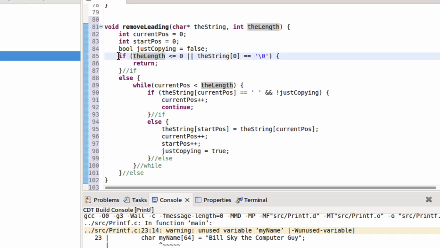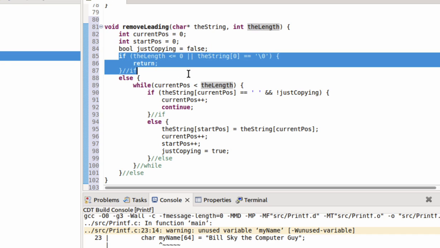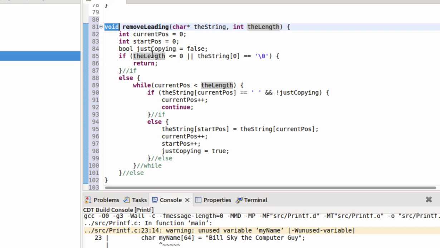So the first thing I'm going to ask is if the length of the value is less than 0, or the string at position 0 is \0, which means it's a null string, there's nothing to do. So I'm just going to return. And notice this doesn't return anything because the actual string itself is going to be modified, or the C string.